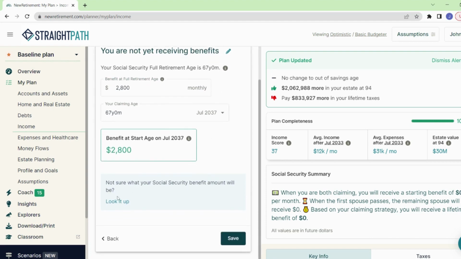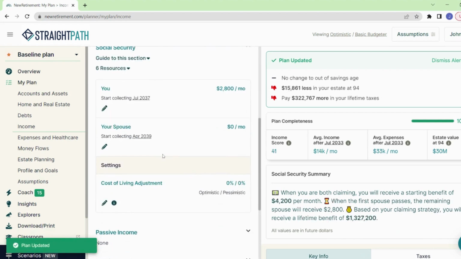If you don't, you can look it up here, and this is going to take you to the ssa.gov website. I'm not going to click that because it takes us outside of this website. But if you need help looking that up, highly recommend you do that anyway, just so you know what your Social Security is on track to be.